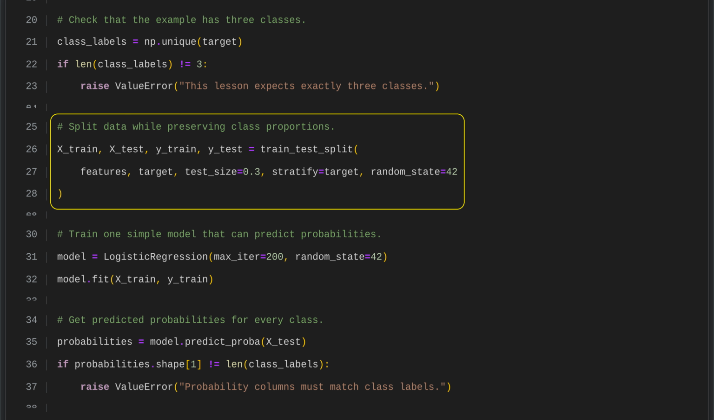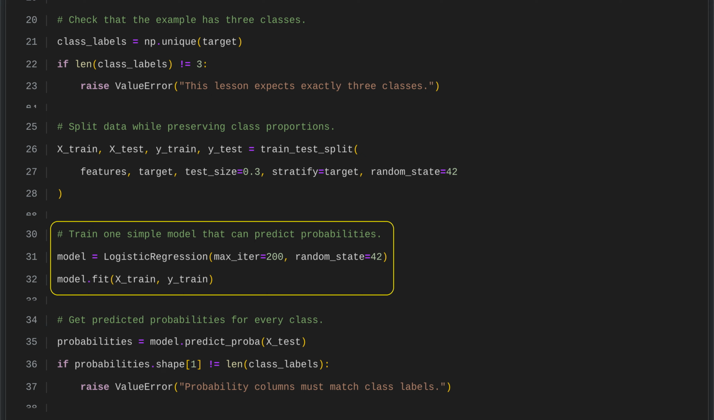We create a logistic regression model with enough iterations to help it converge, and a fixed random state, so the results are reproducible. The model is then trained on the training features and labels, allowing it to learn patterns that connect inputs to target classes and predict probabilities for new data.